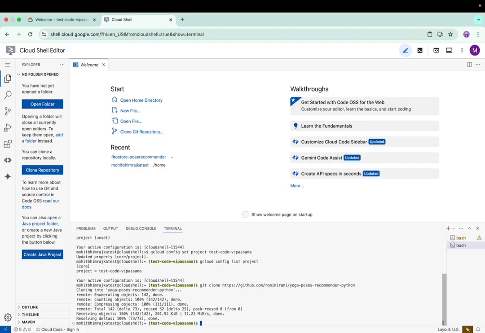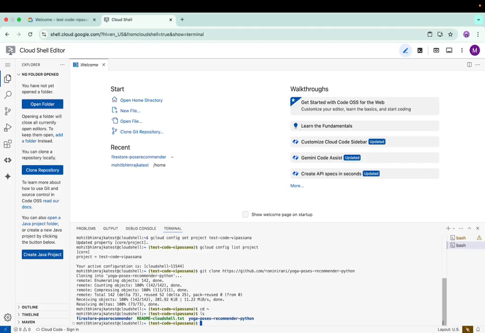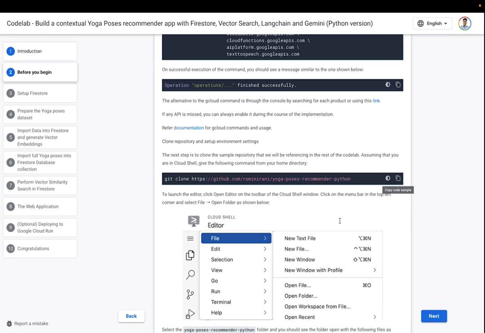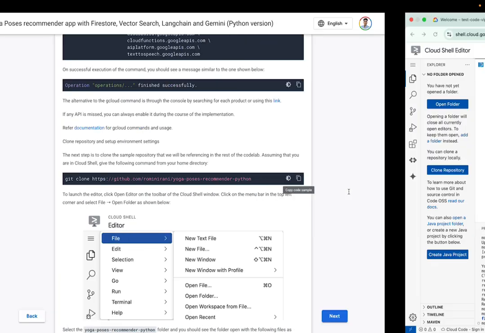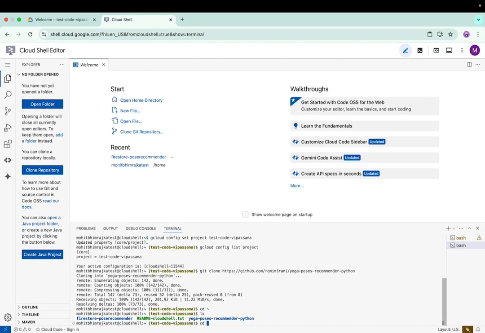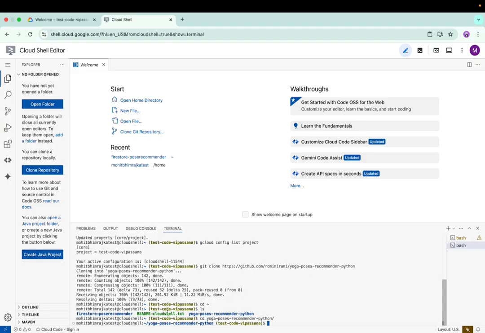What you can do is check what your current directory is. I would prefer to press cd and the tilde key. You will be led back to your home directory. Press ls to see all the directories under this current directory. You can see that the repository we just cloned is called yoga-poses-recommender-python. So I can press cd yoga-poses-recommender-python, and there it is. I am under this repository and I can work under it.